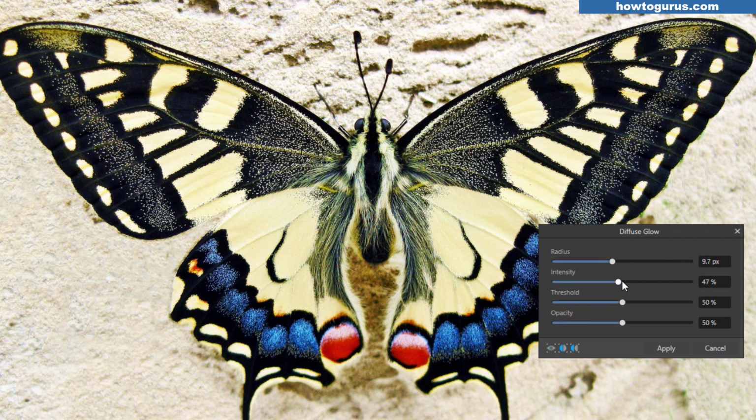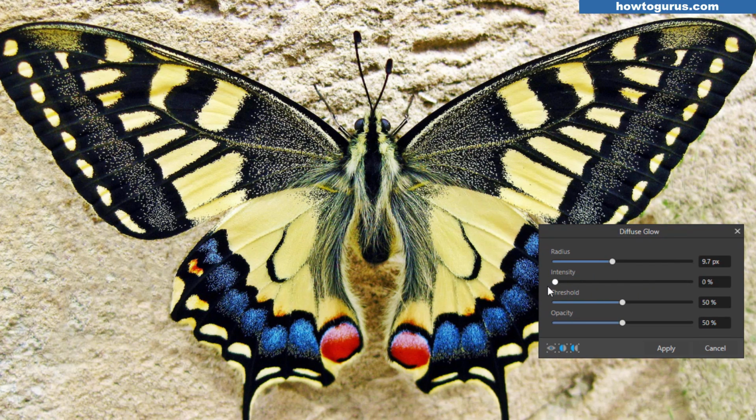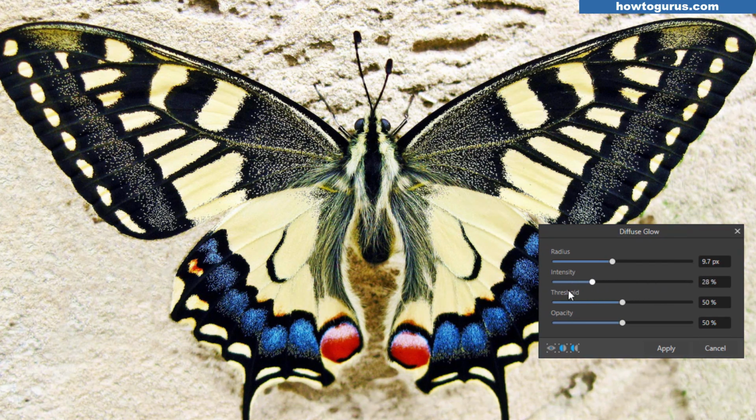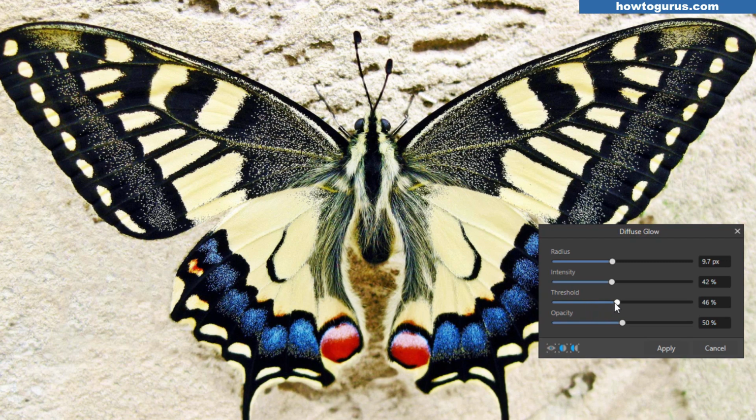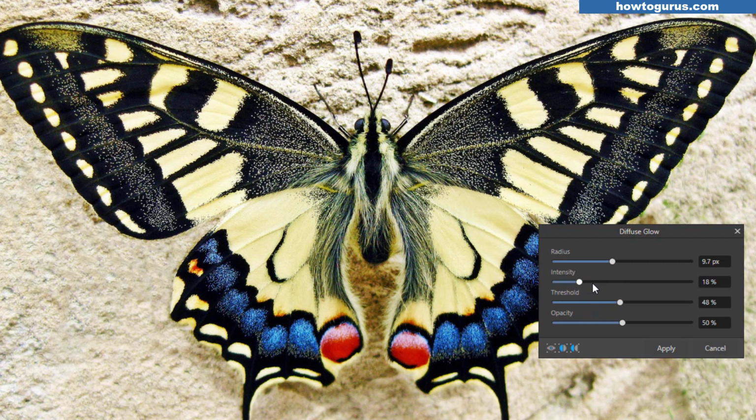Let's increase the intensity. You see that? There you go. So the light areas are beginning to glow, and the dark areas are being left pretty much alone. Adjust our threshold in here. So it allows you to create kind of a nice glowing effect around things. If they have some light areas, you're just putting on a nice glow around the light parts of the image.